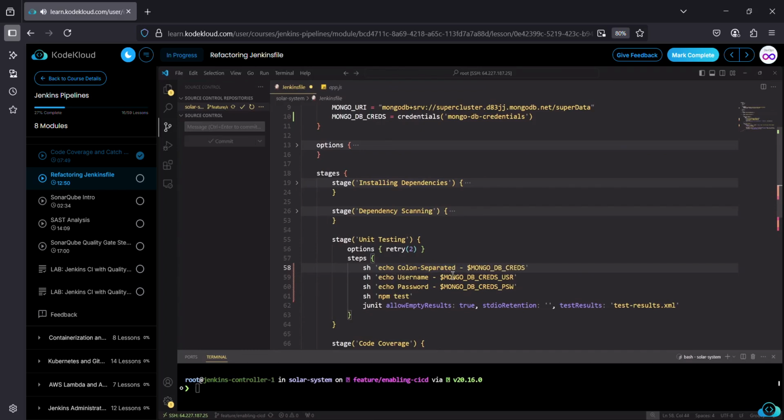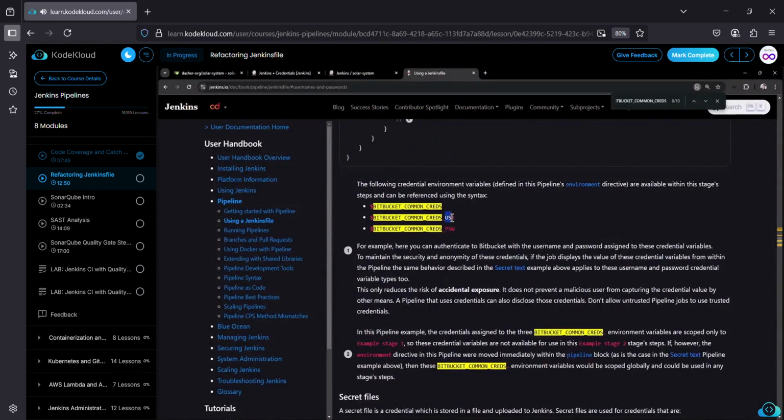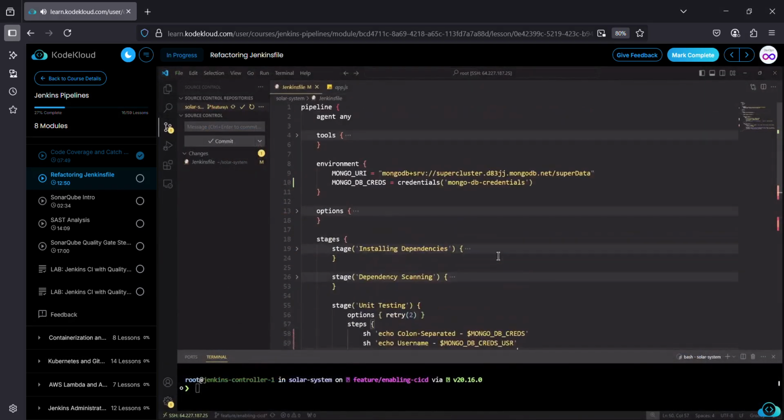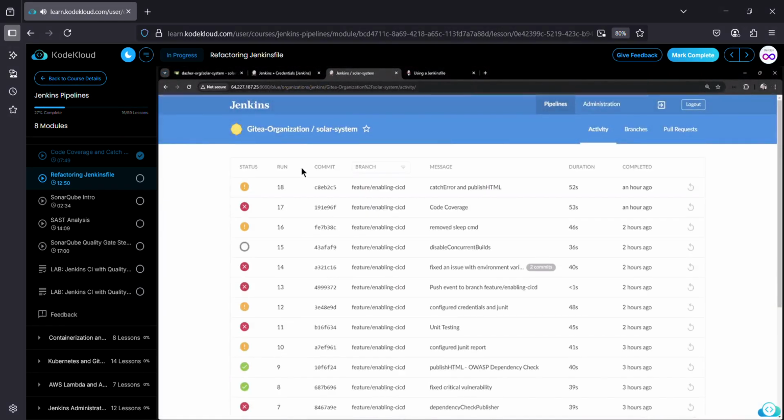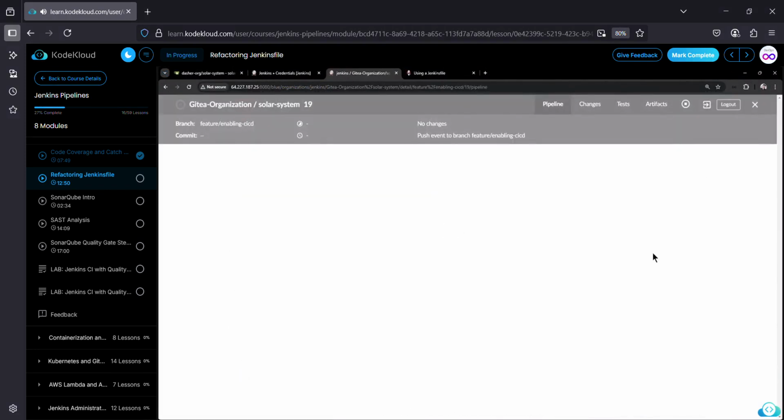Okay, so let me just double check this. So it is underscore USR and underscore PSW, right? So let me quickly save this. I'll just say using global environment variable, right? Let me commit and push. So within the Jenkins file, within Jenkins, a new build will be triggered. Let me pause the video till it gets completed.